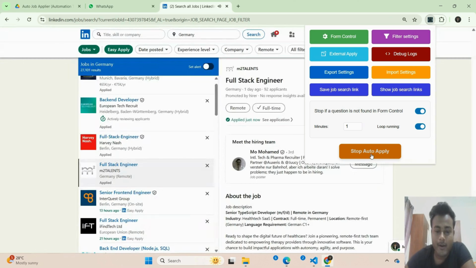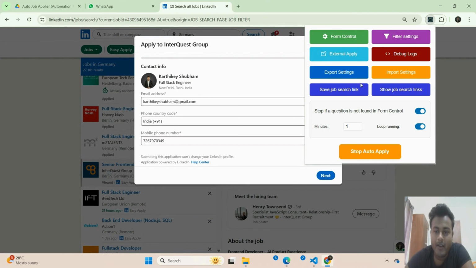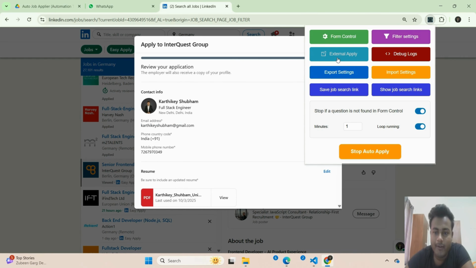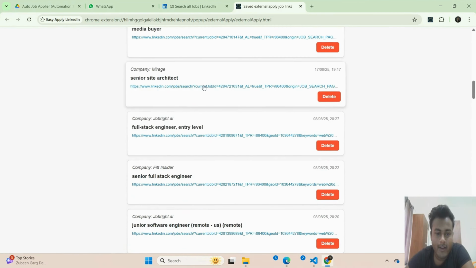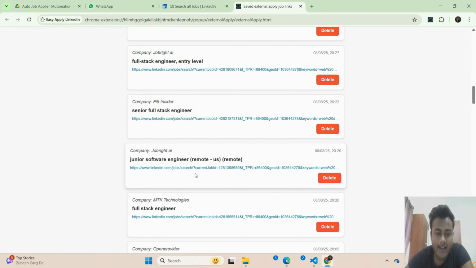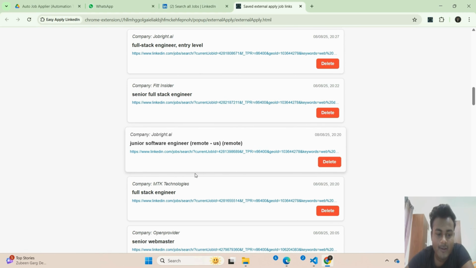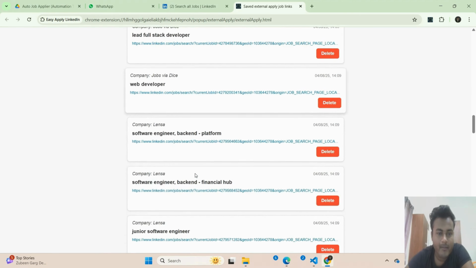Let me show you some features that I have added to this tool. Suppose there is an external apply on the LinkedIn job post. It saves the job company link here. When you click on this above, it will redirect to the job post that you have to apply to through the company websites, etc.